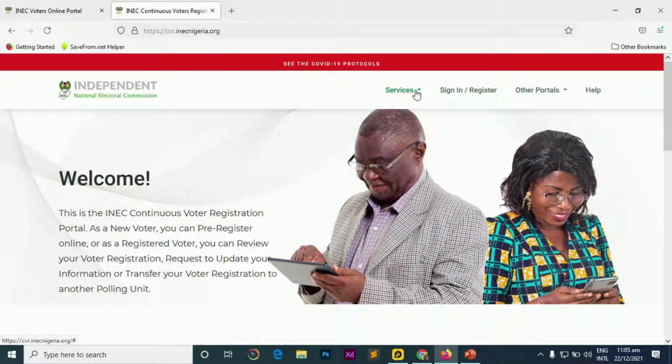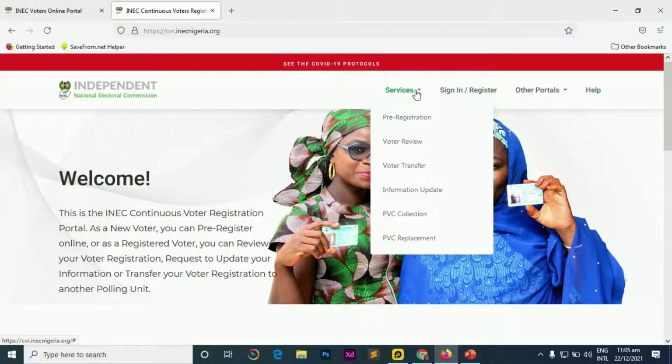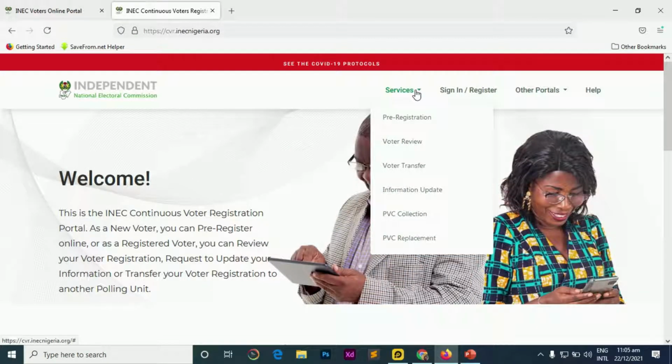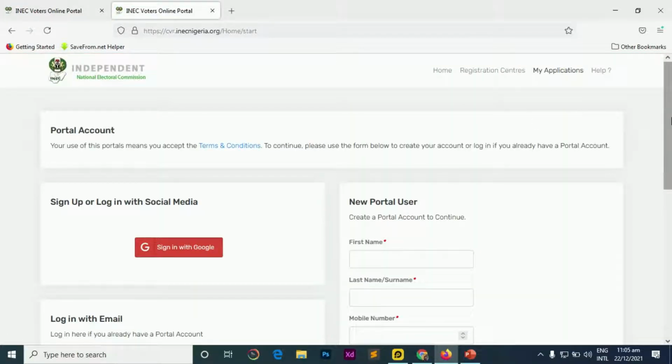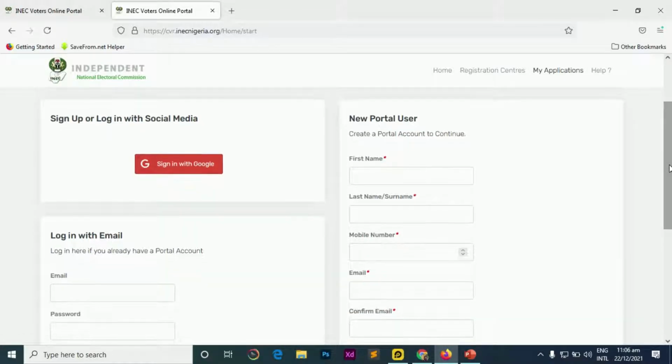So as you can see, clicking on services: pre-registration, voter review, voter transfer, information update, these are the activities that you can do right now on this website. But first of all, you need to create an account on this website. You can sign up or log in with your social media handle by just clicking on this button, sign in with Google. But I will recommend that you register directly. Just create an account. It takes less than a minute to do.